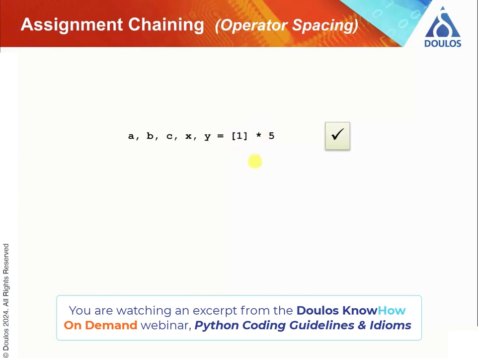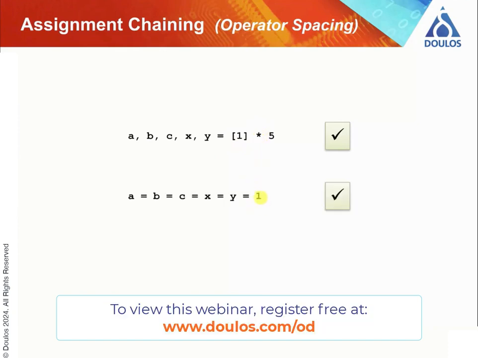You can also chain assignments in Python, just as you can in C, although Python doesn't allow side effects in assignments. So there's no plus plus operator in Python like there is in C. But you can chain assignments this way, and notice the breathing space around the equals operator.